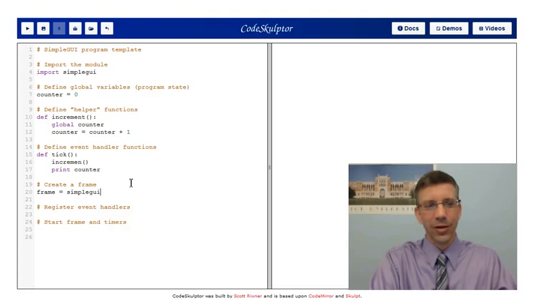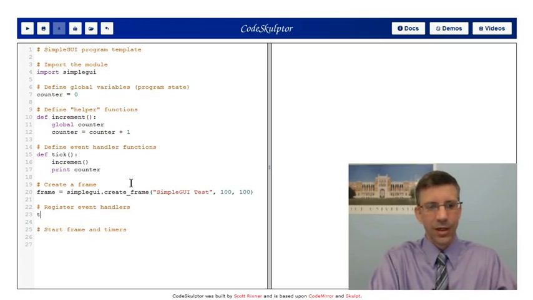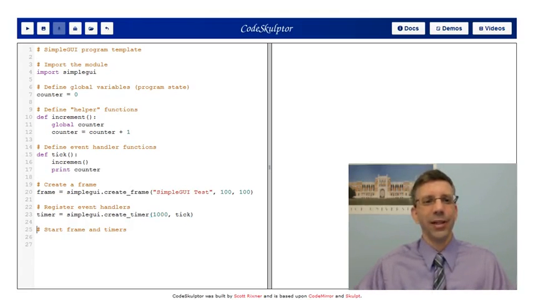Now to create a frame, I call SimpleGUI.createFrame. Okay, now I have a frame. Let's register my event handler. I'm going to create a timer. I want it to run every second, and I want it to run the tick handler. Now am I ready to run? Let's try it.